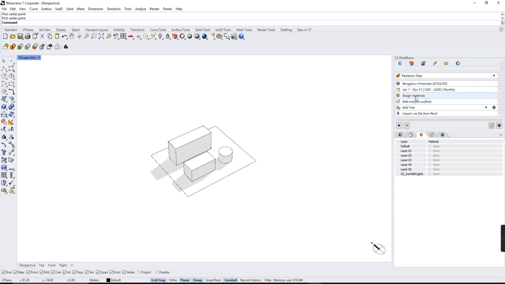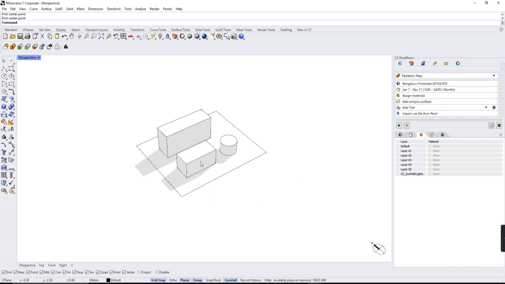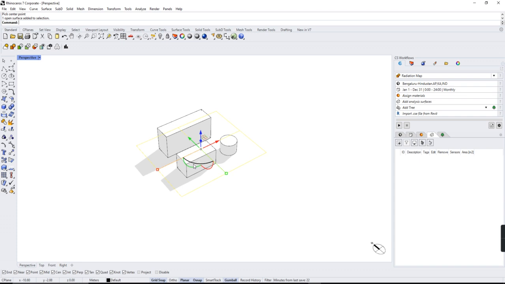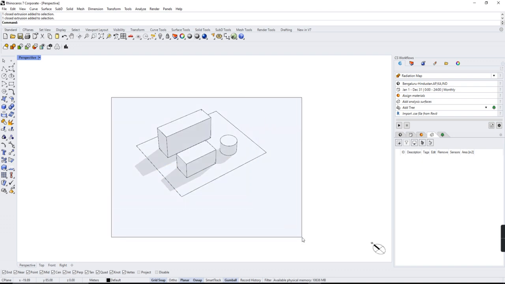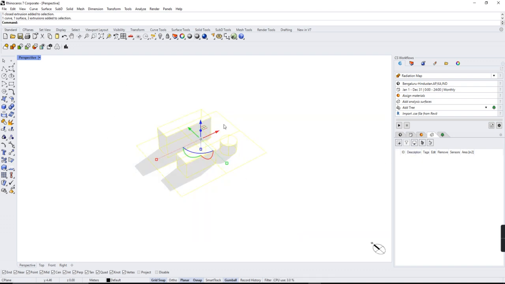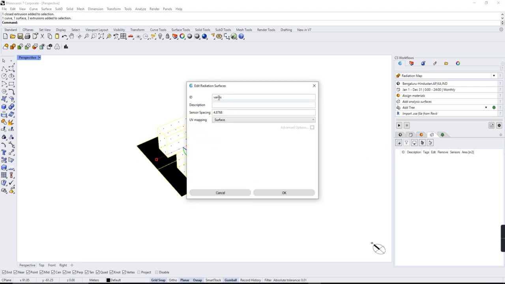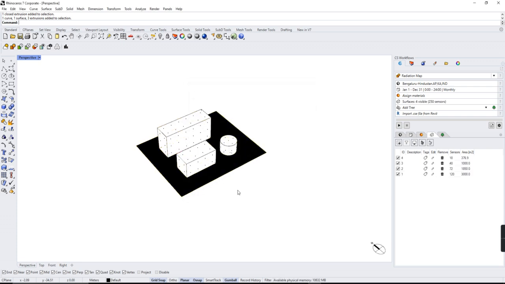Assign materials, we're not doing anything right now. Add analysis surfaces. So I have this entire box, the cylinder, and the bottom surface as the analysis surfaces. Once I click on this, I can select these. Holding shift, I can select multiple. I can do a drag also. So I'll drag the entire thing and select, and then I'll click on this plus, and it will say that the ID varies. This is a sensor spacing, around 4 to 5 meters of spacing is fine for sensors, and this is okay. I'll click this.